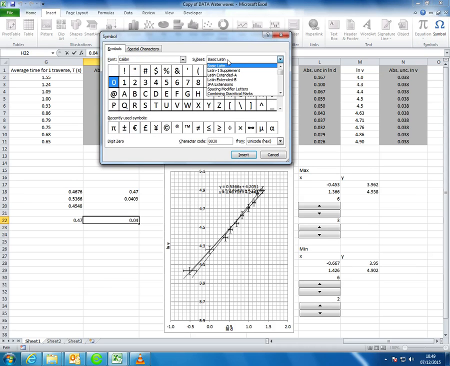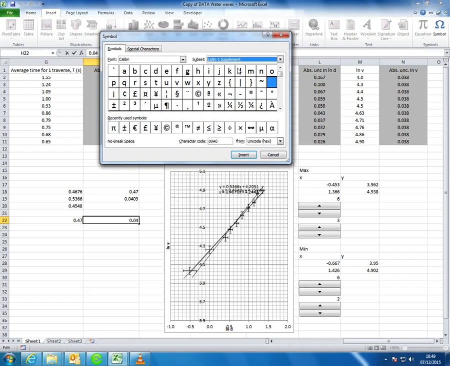Now, if you ever want to use a plus or minus symbol, if you go to basic Latin, you should be able to find, or perhaps Latin supplement. Here we go, you should be able to find the plus or minus symbol. I'm going to insert that in front of the 0.04.